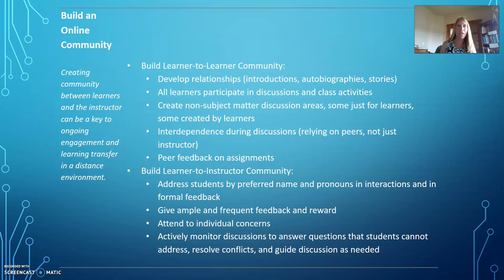The fourth item for building that learner-to-learner community is to encourage interdependence during discussions. So this means learners should not just rely on the instructor as the person that they will be hearing from during those discussions. They should be relying on their peers. They should be asking each other questions. They should be challenging each other on items that they might not quite understand.